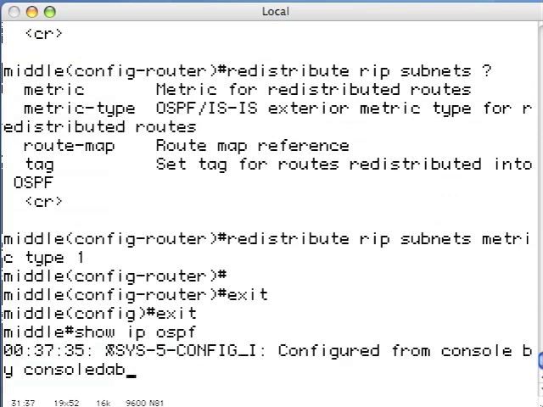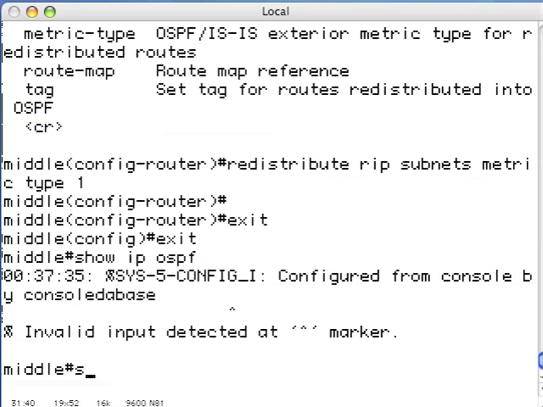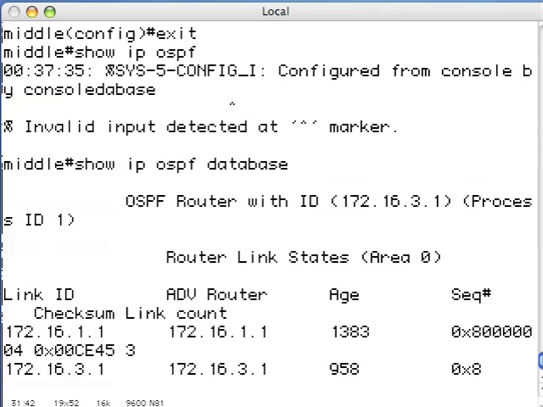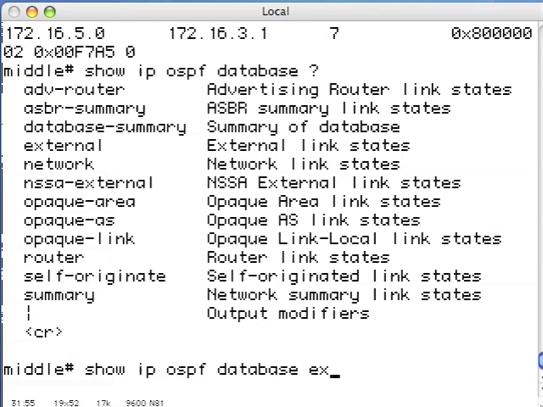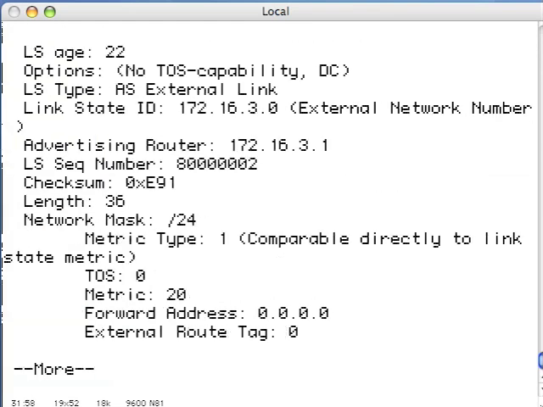Show IP OSPF database. And here is my external type route. So show IP OSPF database external, I believe it is, yes. And you can see the metric type is 1, and it is still a metric of 20. It's still being redistributed with the default metric of 20, but our metric type is now 1.